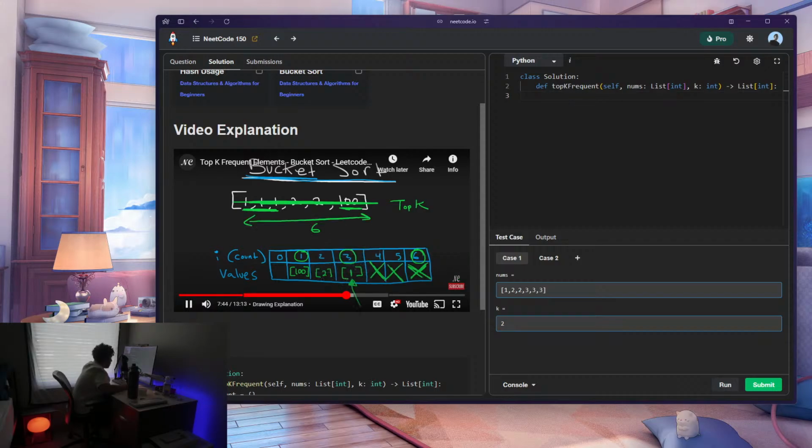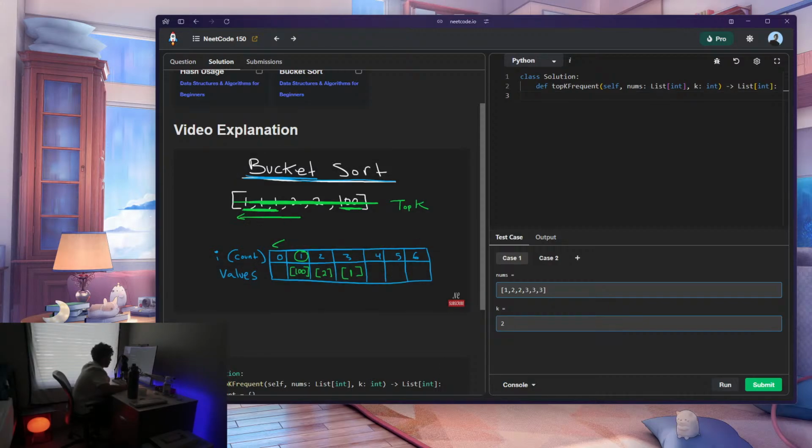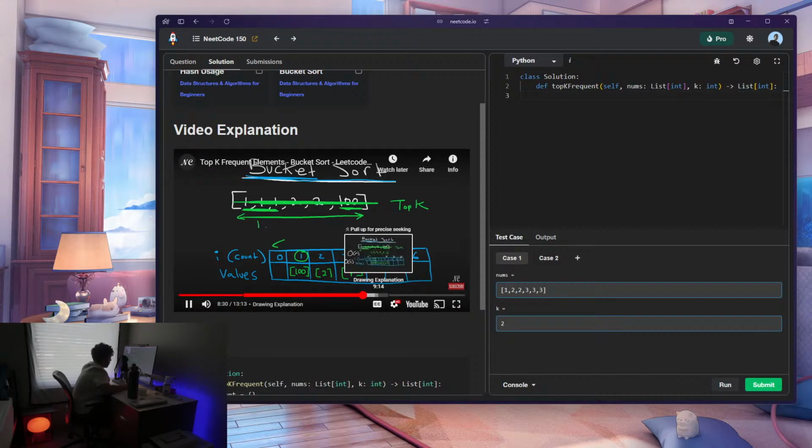Notice for a single value in this case, I have to iterate through 6, linear time again. Because remember, the max size that this array could possibly be is going to be about equal to the size of the input array, because we could have a value, for example, 1 could occur 6 times. In that case, we'd have 1 over here.